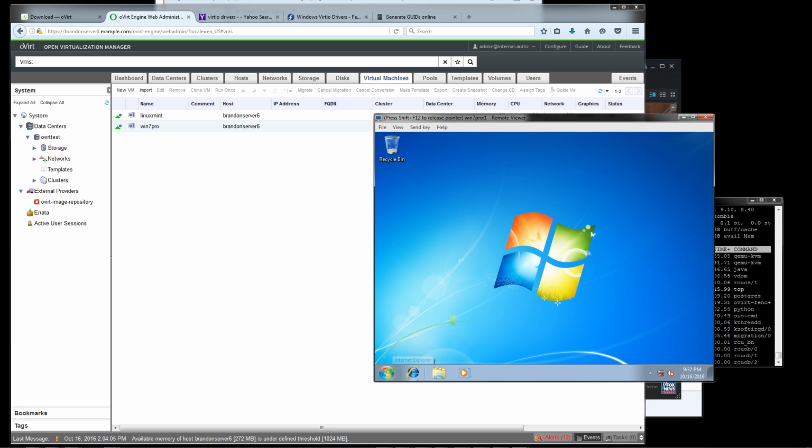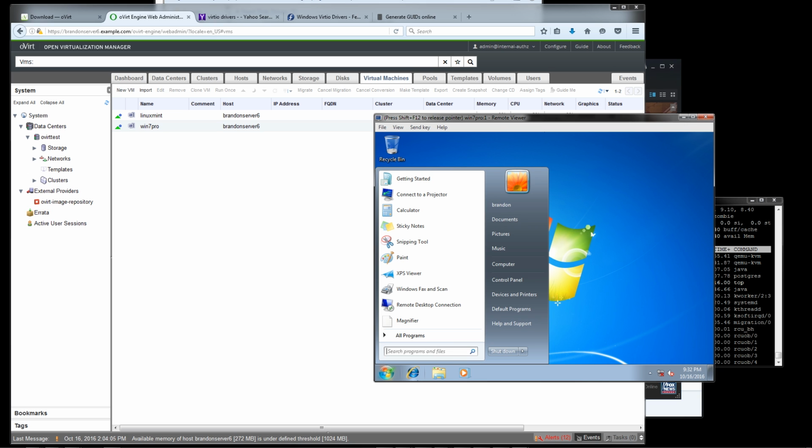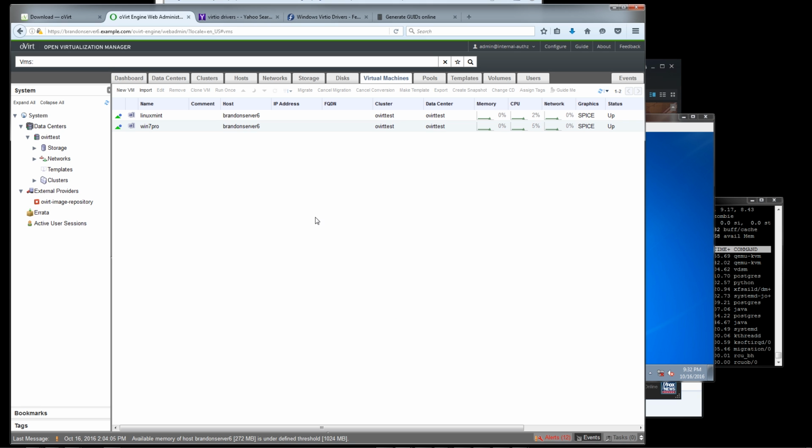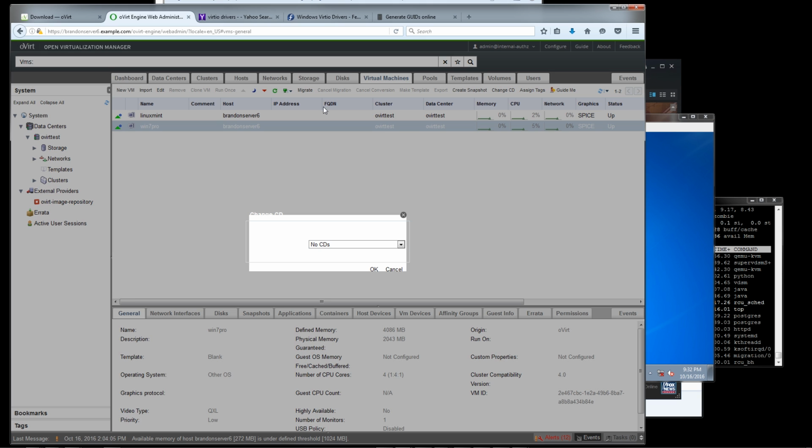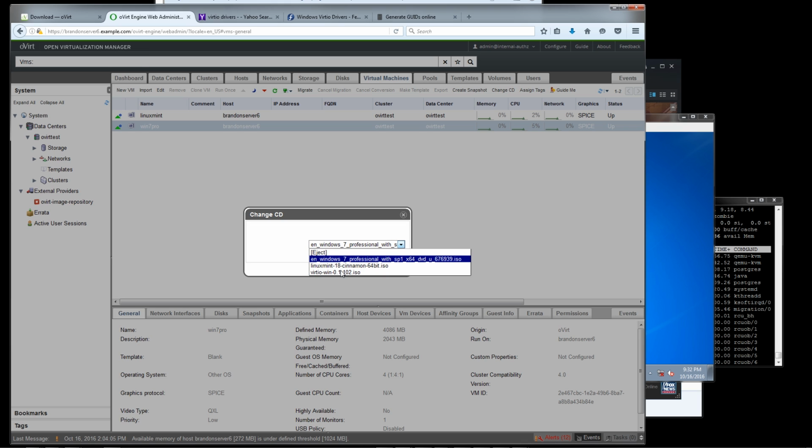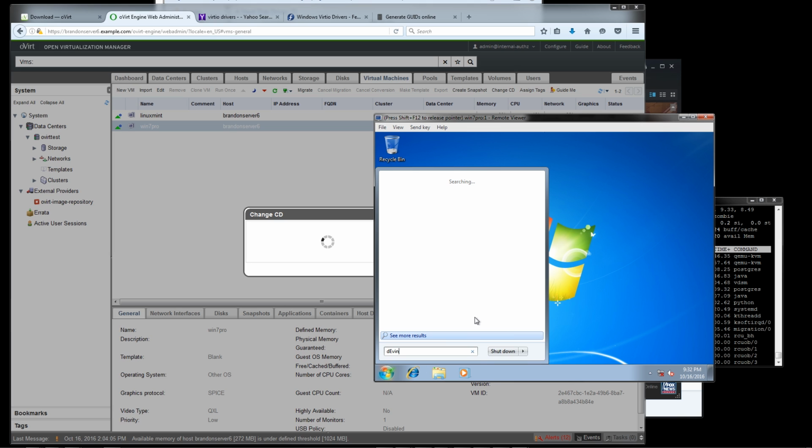And the easy way is to open up install stuff, open up Device Manager. Then go into here. I then say change CD. There's currently no CD in it because it rebooted. Put the VirtIO CD in. And it's going to get to work on that. Then in here, device.